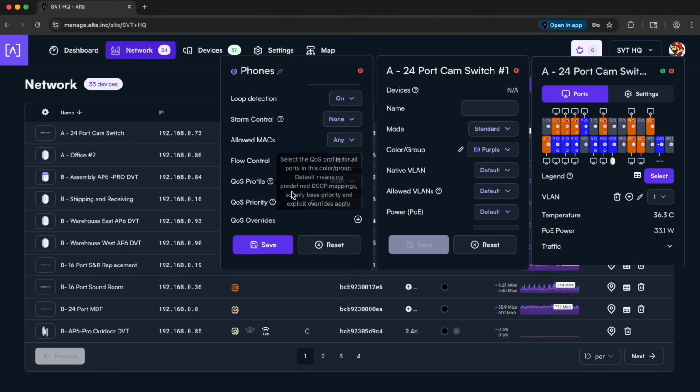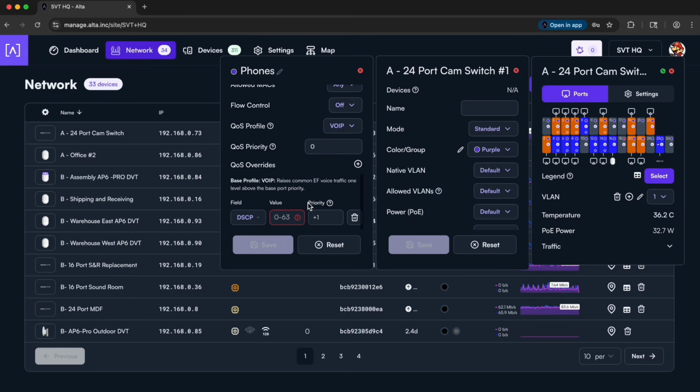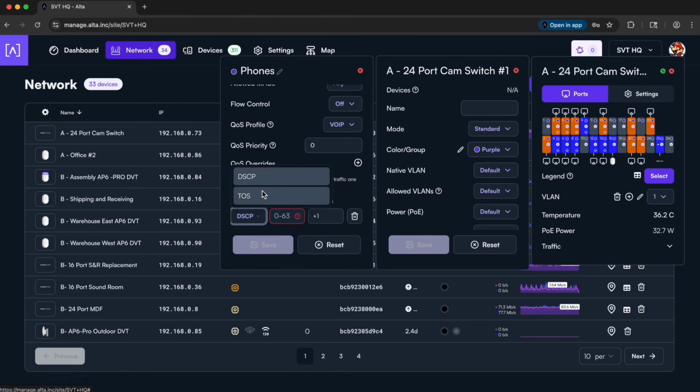The other thing you can do is, in some cases, maybe the default profiles don't work for you for QoS. Maybe you want to add a different setting. You can do this based on the DSCP value, which is a subset of the IP TOS value. You can do it either way. TOS is like the full 8 bits. DSCP is just a subset of that. For whatever reason, the industry is mostly standardized on DSCP values.